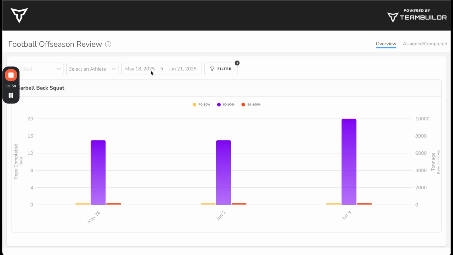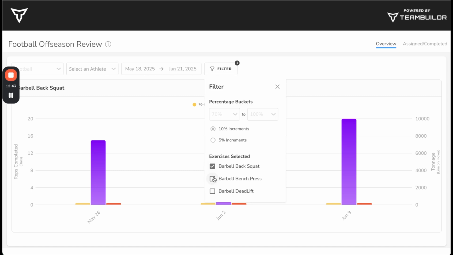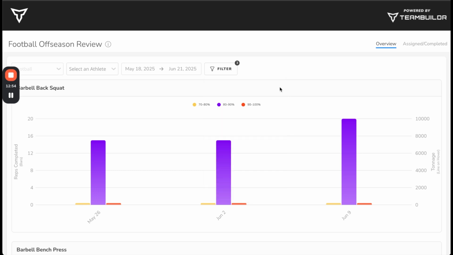They can go to the group view. They will not be able to select the date range. They can select different lifts, but they will not be able to change the percentage buckets or the increments at all. So if you'd like for them to see the 5%, make sure you select that before sending this off. You'll see the information populated below.